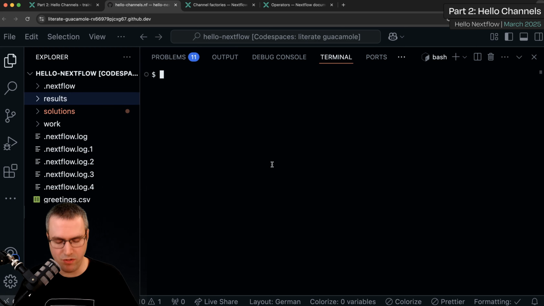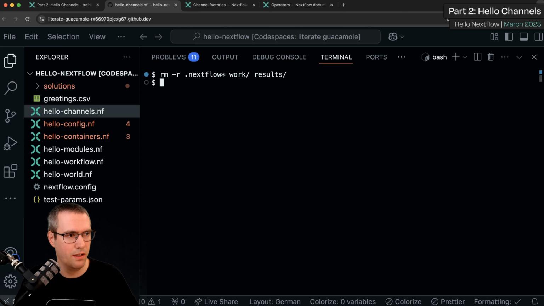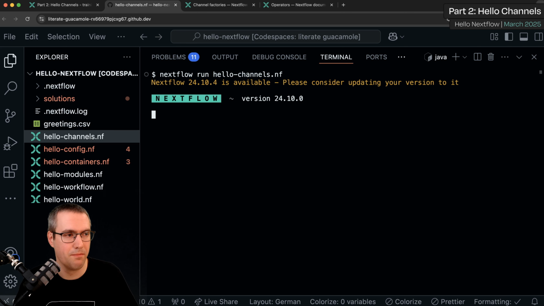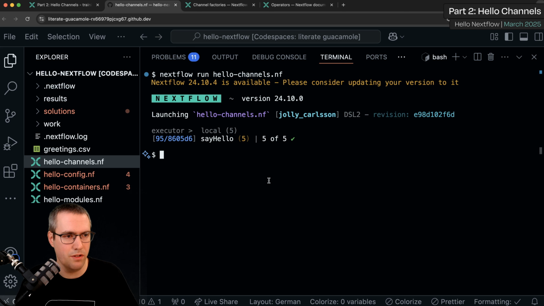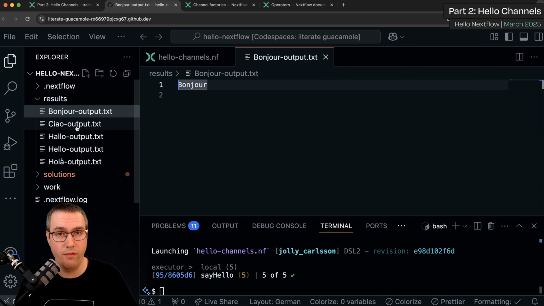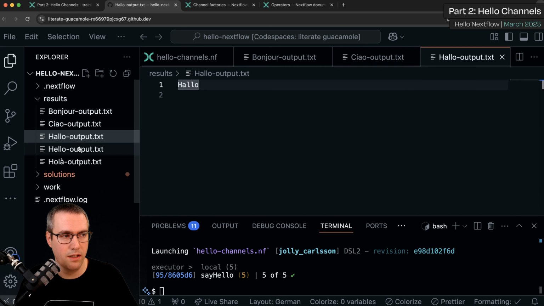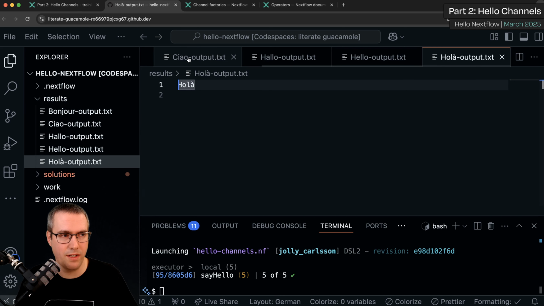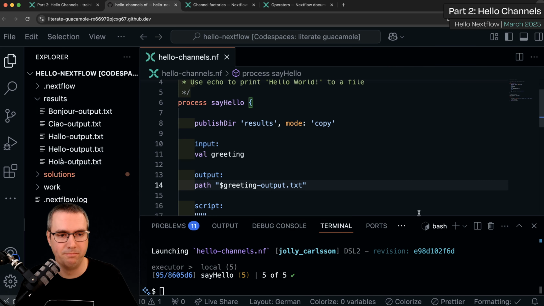I'm just going to clear up my directory before I start so it's easy to see the new files. I'm going to delete anything called .nextflow, work, and results. And I'm going to run that Nextflow command again, and let's see what files are created. So it runs the 5 processes there. If you were watching very closely, you might have seen that line update as it was running. Now we can go into the results directory, and sure enough, we have 5 different outputs, and they're all prefixed with a different greeting. If I open each of these, we'll see that they each contain the corresponding greeting. Fantastic. That's what we want.